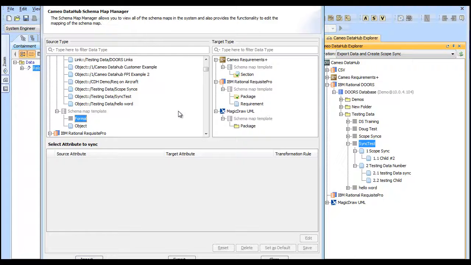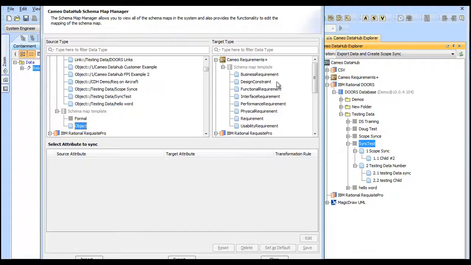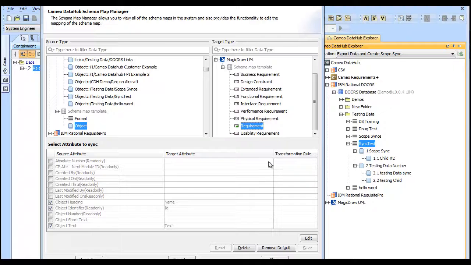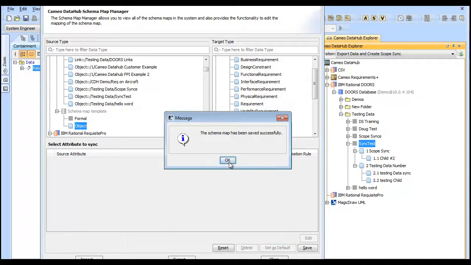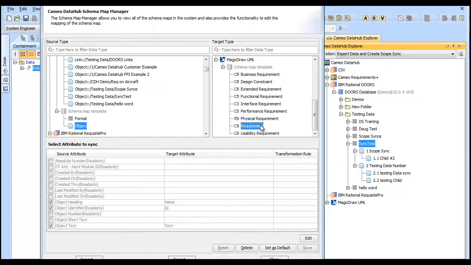Another capability you can use is to make sure that the package is set once you're going to sync a module over, and that's what I'm going to do today. And you can look at the object also. The object is going to be the requirement itself. You can see in MagicDraw it has a default requirement. I want to say remove default. I want to make the editor pop up no matter what. So I'm taking some preliminary precautions with that.